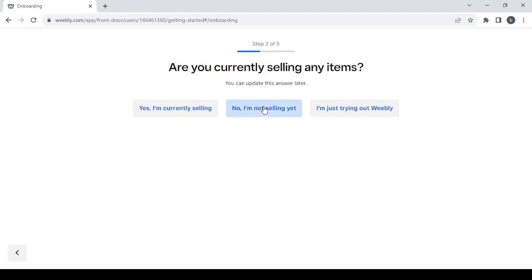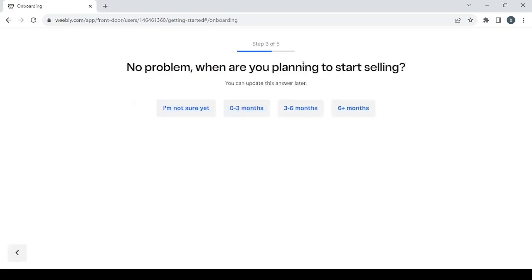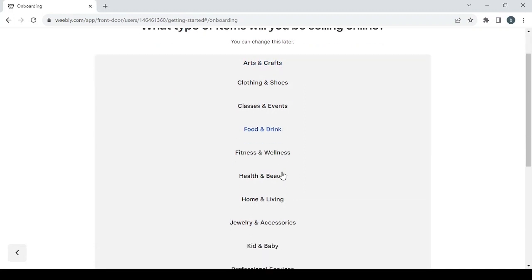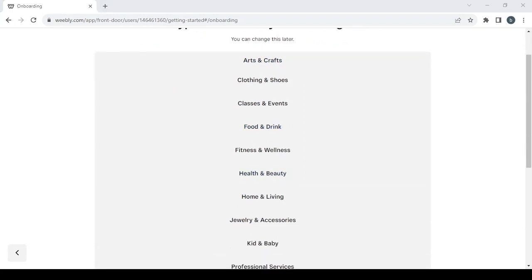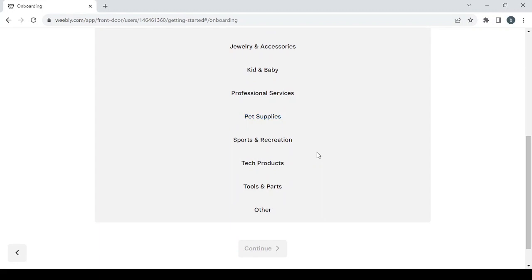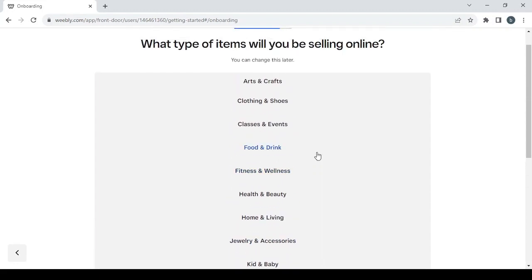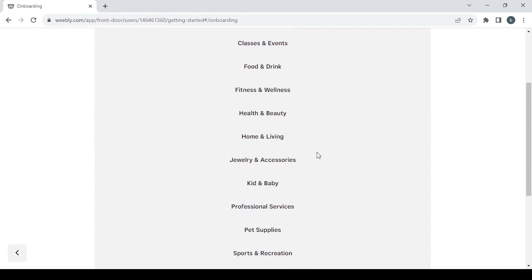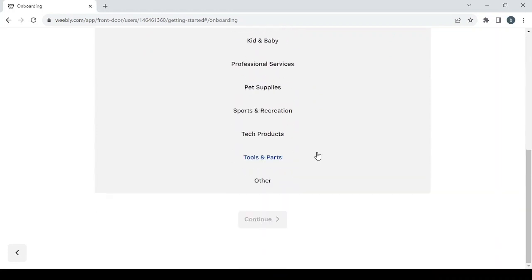I'm going with I'm not selling yet, and where are you planning to start selling? When? Sorry, I'm not sure yet. And then you choose one of these categories that matches the niche of your e-commerce website. So mine is about musical instruments. So let's see if I can find something like that in here, something about music. I can't find that, so I'm just going with other and click on continue.